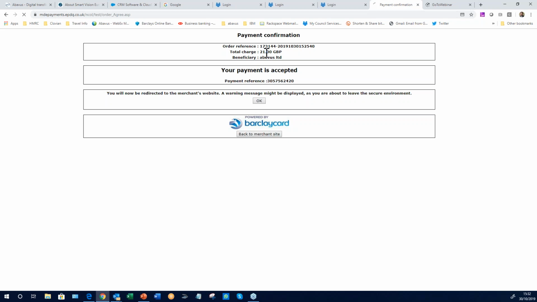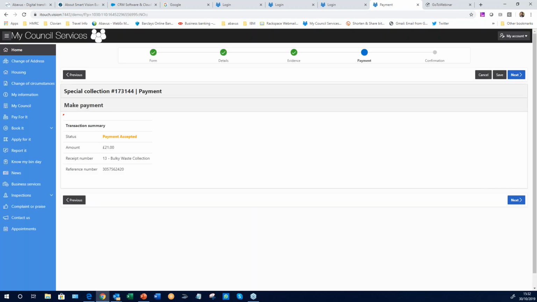That's been securely handed over. My Council Services doesn't store any of the payment details or card details. What it does is a secure handshake with the payment gateway and then passes those details over. Those details are not held on My Council Services. So that payment has been accepted.